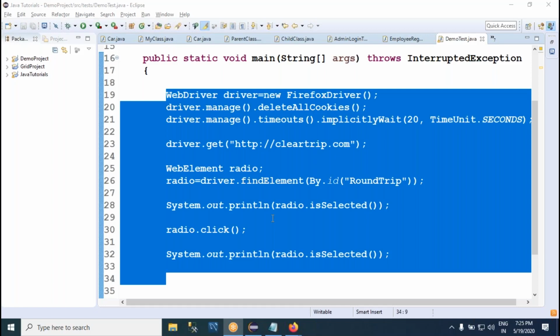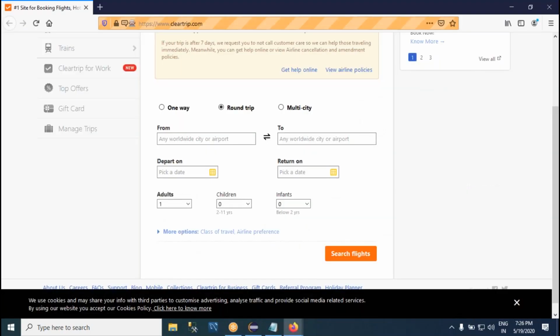Raj, for loop is okay. First, we need to take all the radio buttons into the Java memory, right? My question, how? List of web elements. What are the elements? There are many elements, not only radio buttons. We have text boxes, calendars, drop-down list, buttons, links, many. Tag name. What is the tag name?